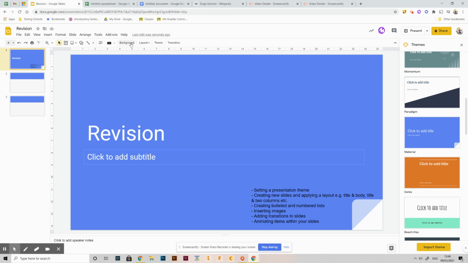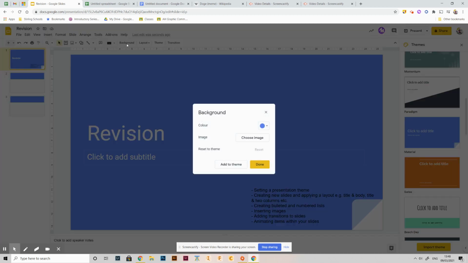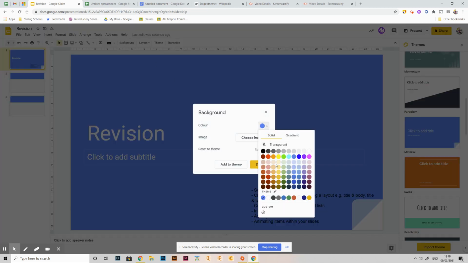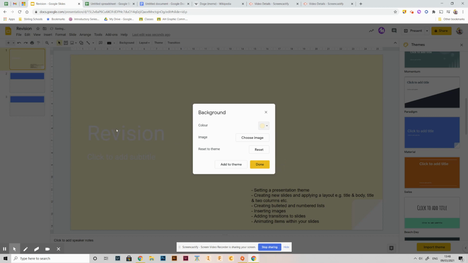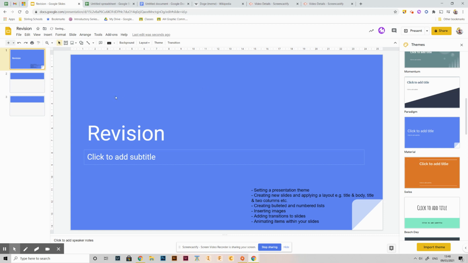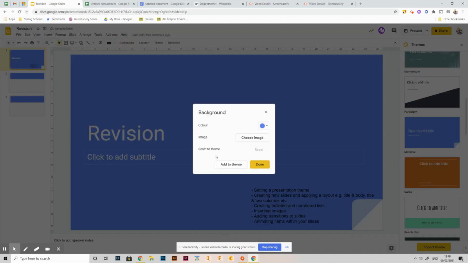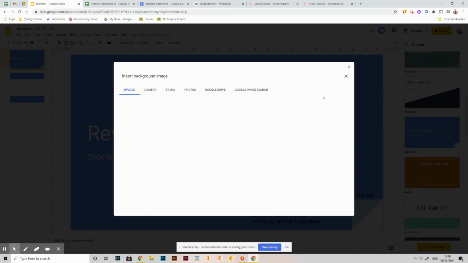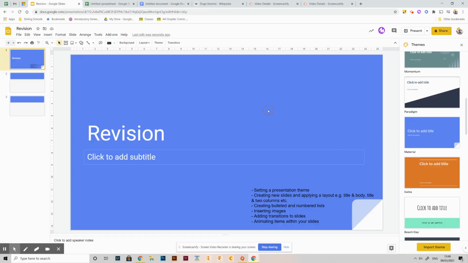Incidentally as well, your background, you can choose a background color in here. From a legibility point of view, if there's a particular color you like, you can use that and you can add it to your theme, and that will then apply to all of your slides, as you can see there. I don't really want to do that, so I'm just going to undo, because it's going to make it difficult to read the white writing. And you can also add an image as a background, but we're not going to bother doing that. So if you want to add an image as a background to all your slides, you can do that too.